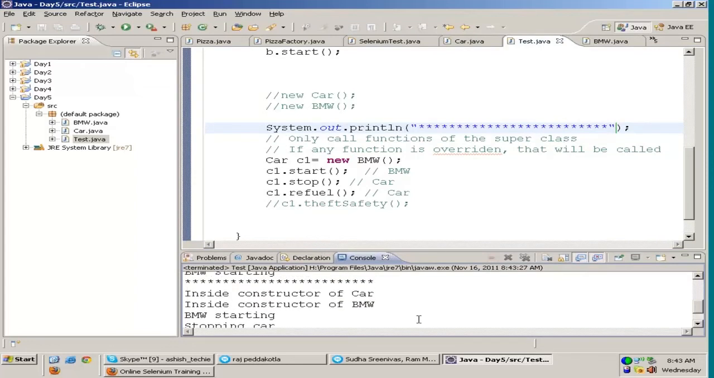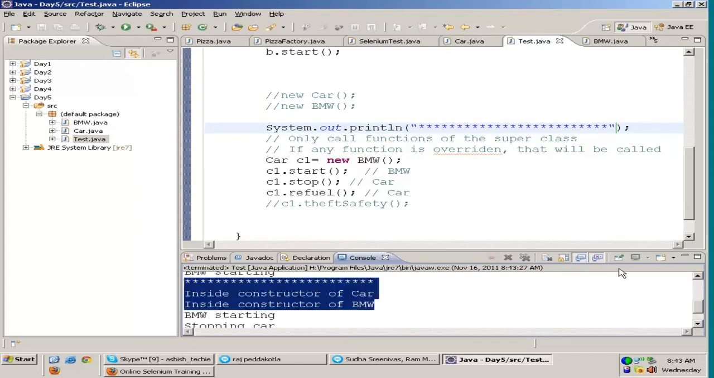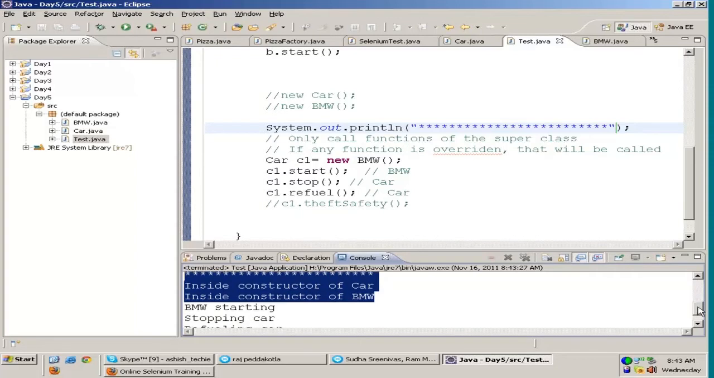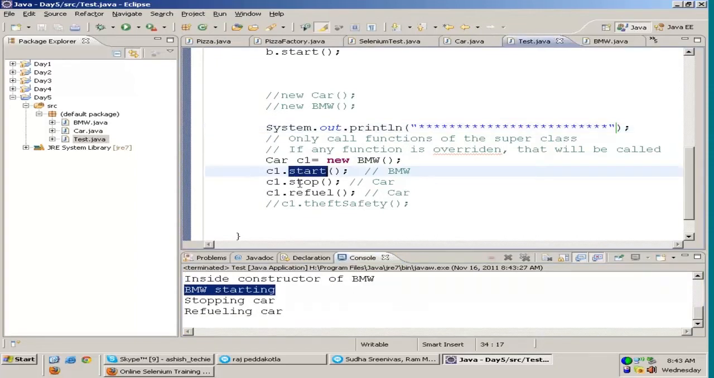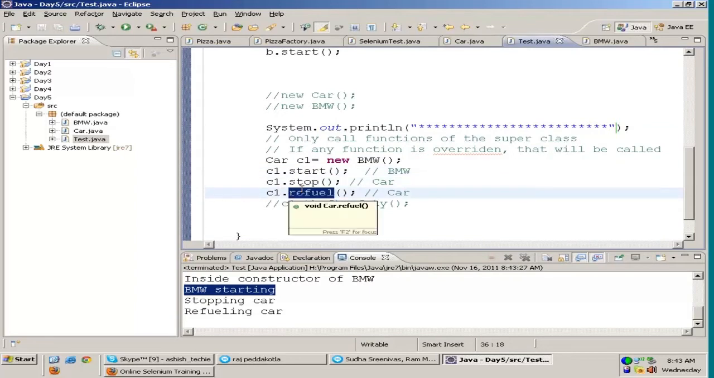So after this, it goes into the constructor, and then you see it prints BMW starting. That is the output of this line. Then stopping car and refueling car in the normal manner. Fine.